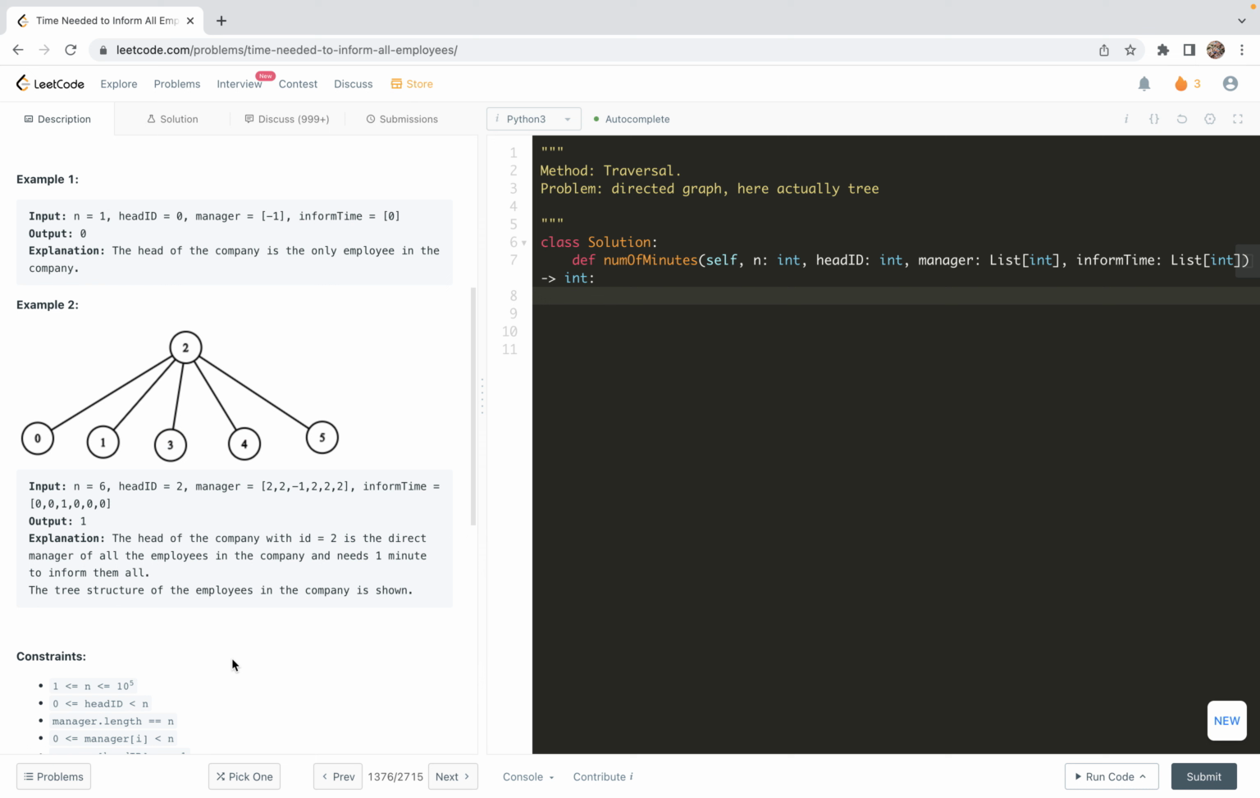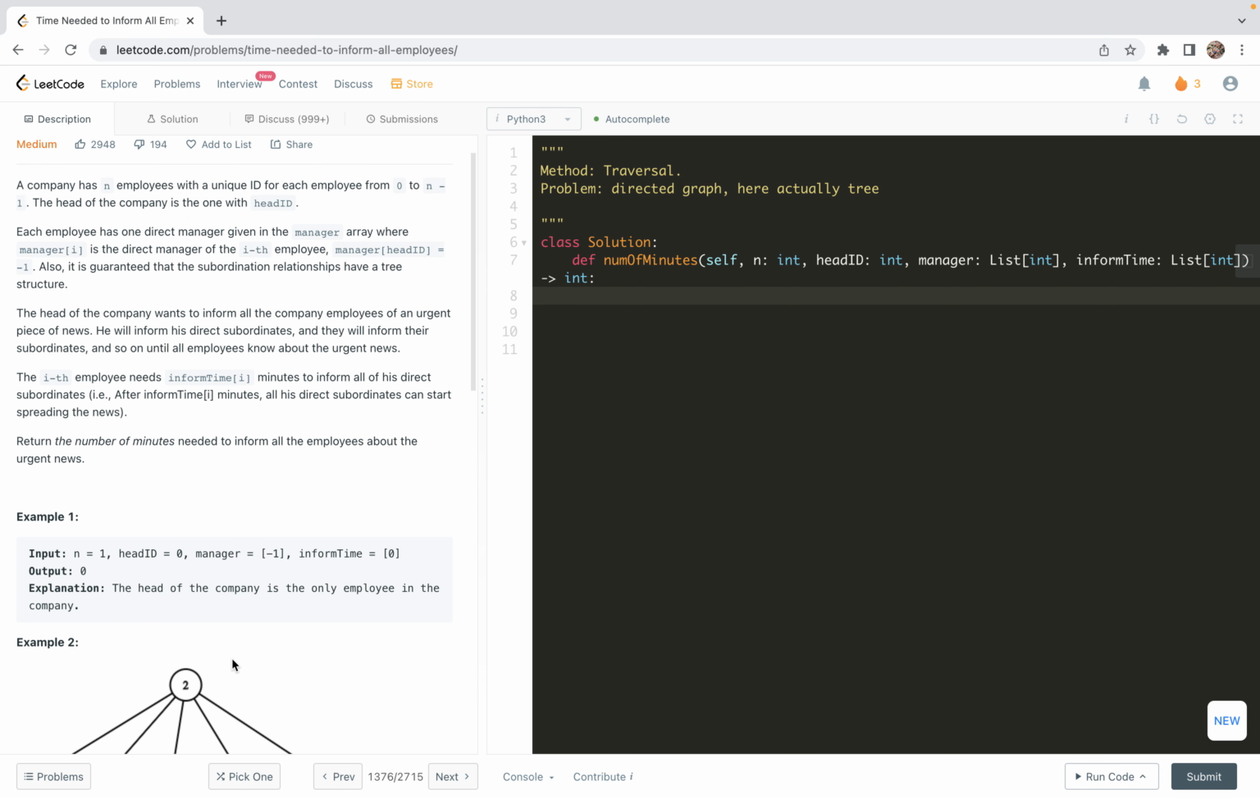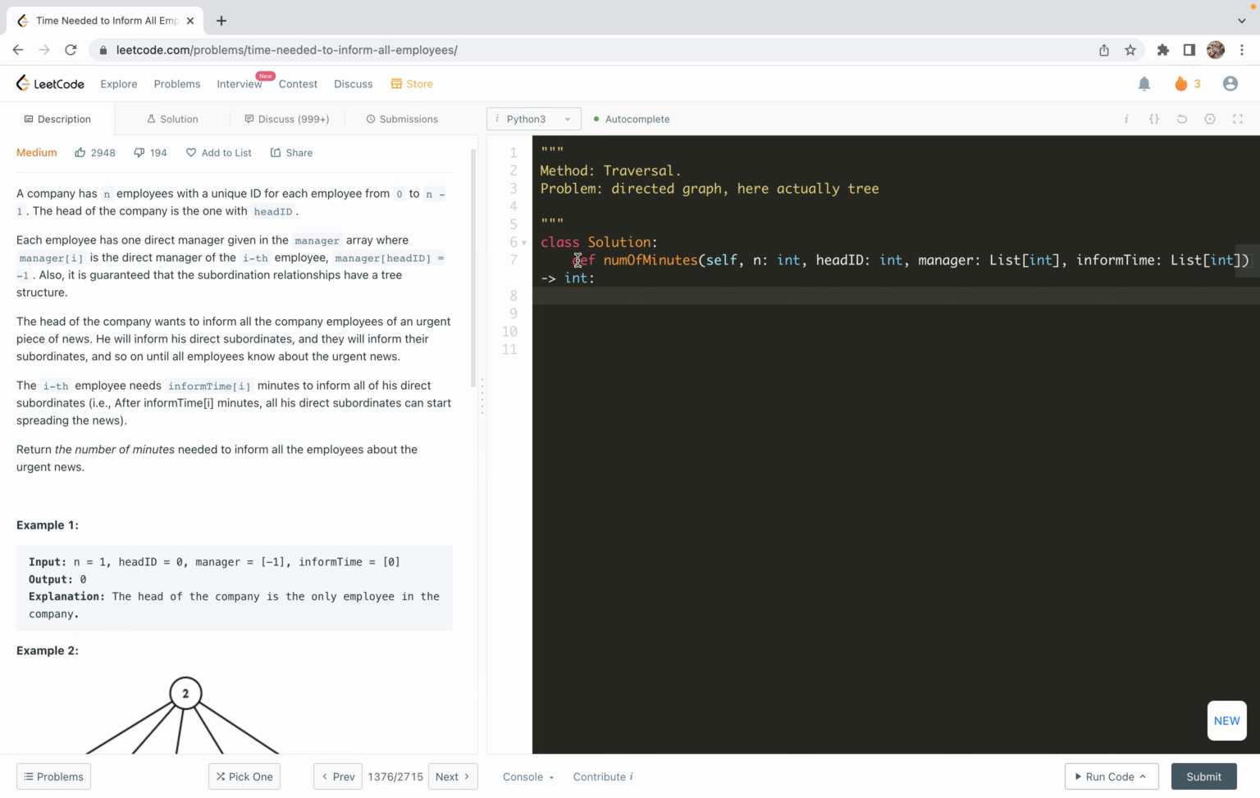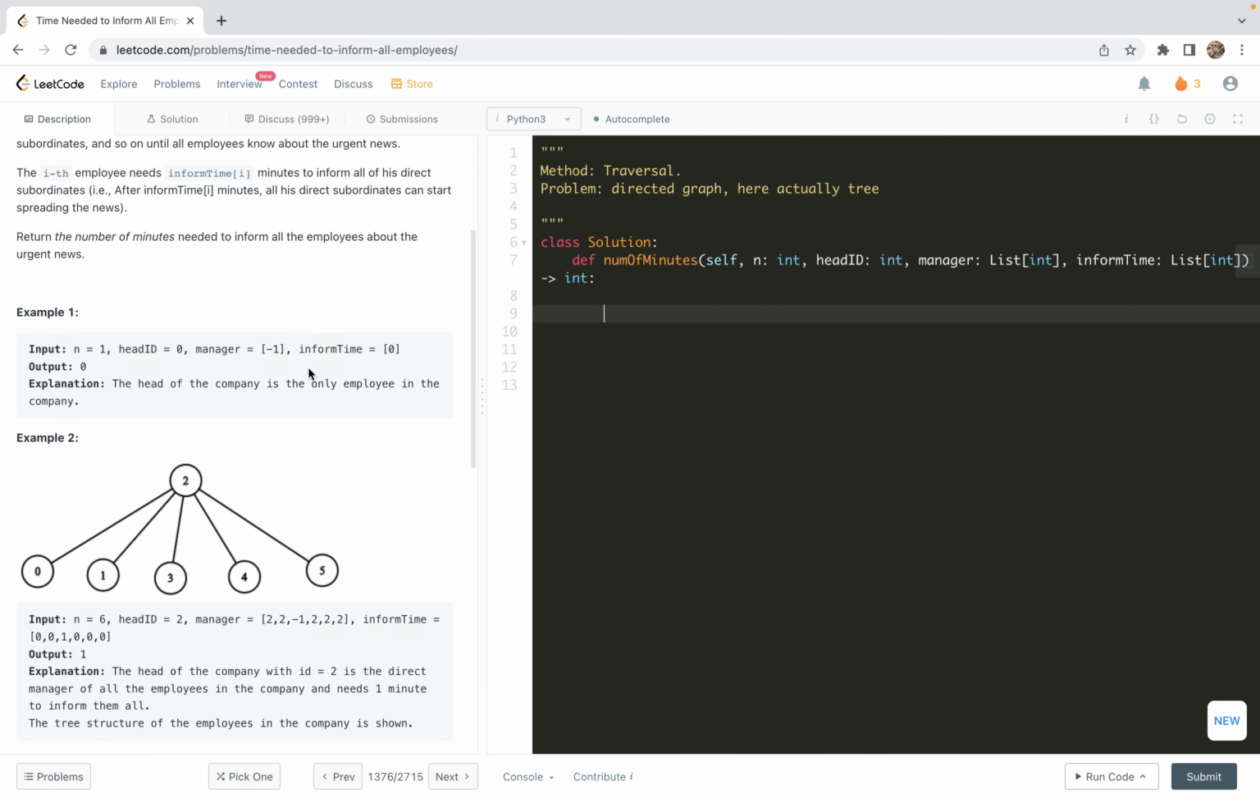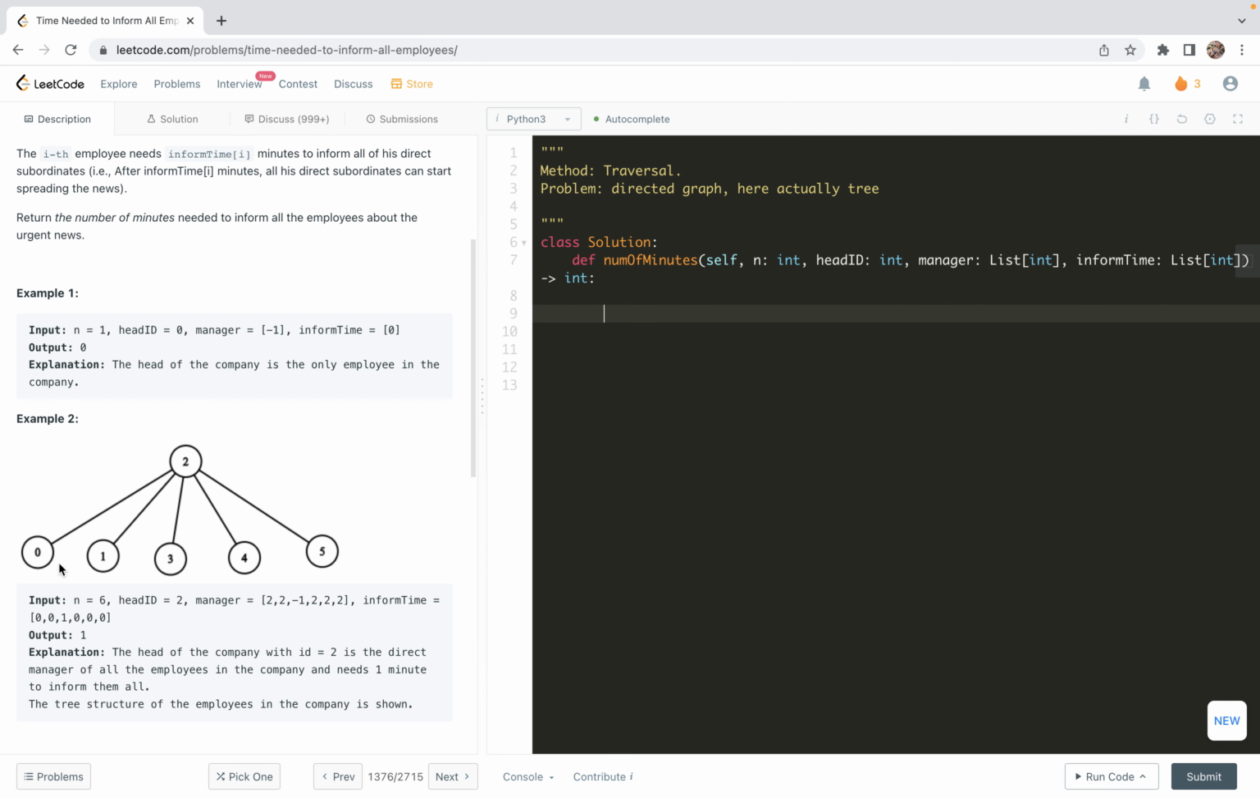With that said, we are ready to do the coding. Here we are going to use traversal. In this problem, due to the tree structure or the report relation, it's a directed graph. So for this problem, we want to find the maximal time to inform all the way down to the leaf nodes. That maximal time will be the result for this problem.